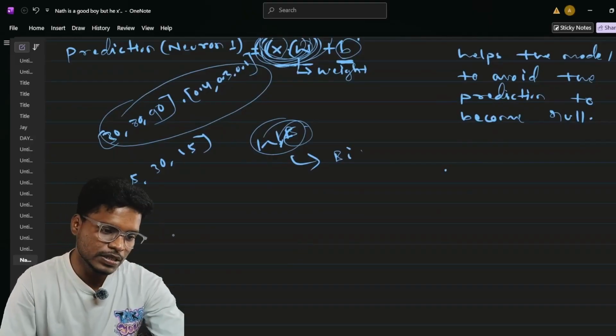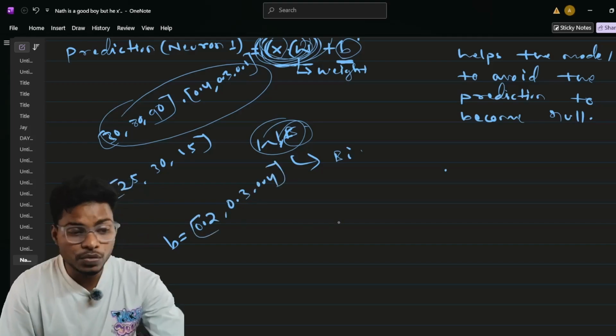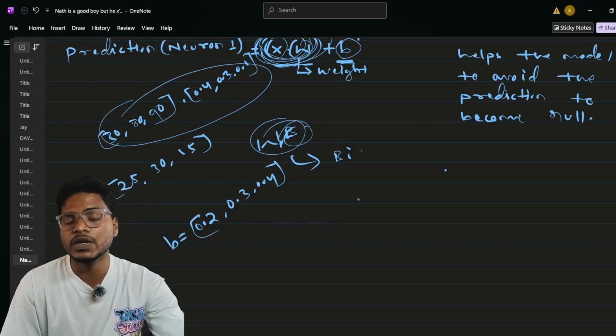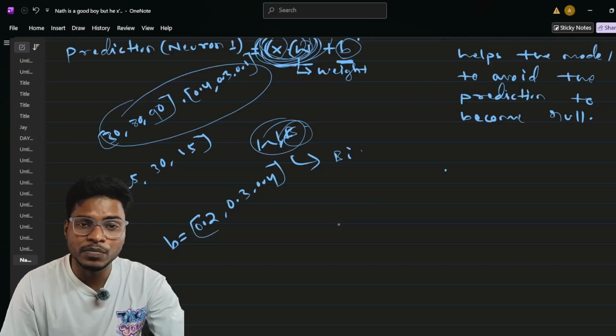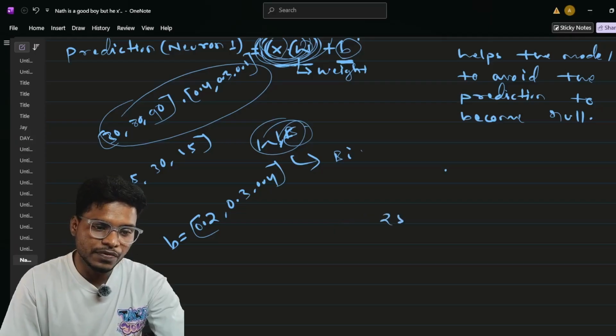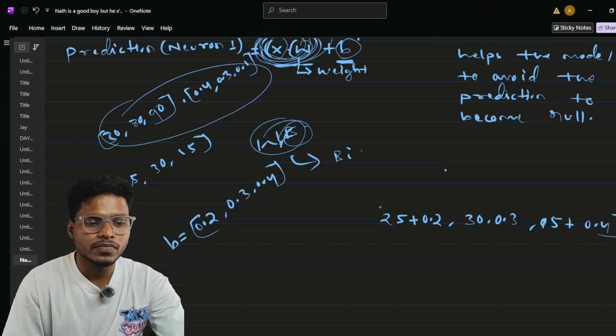Suppose I have the bias b equal to 0.2, 0.3, 0.4. So what I have to do is vector addition, so that my prediction will not become zero or none. That's why I will use bias, and I'll have to add them to my prediction. That is 25 plus 0.2, comma, 30 plus 0.3. Then what is the next number? 15 plus 0.4. This will be my prediction.